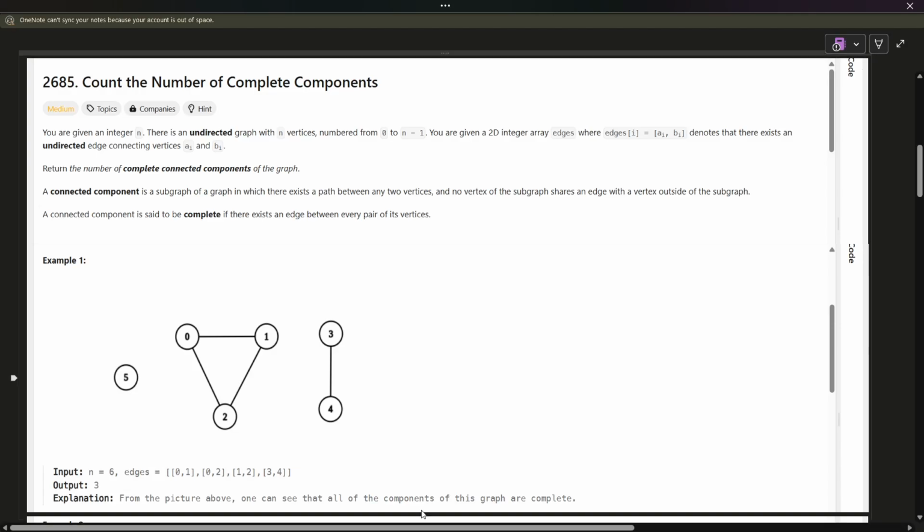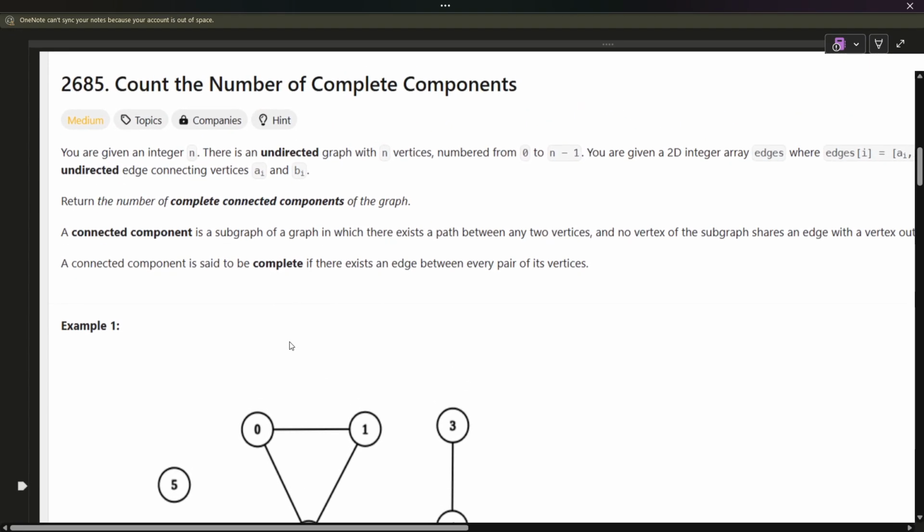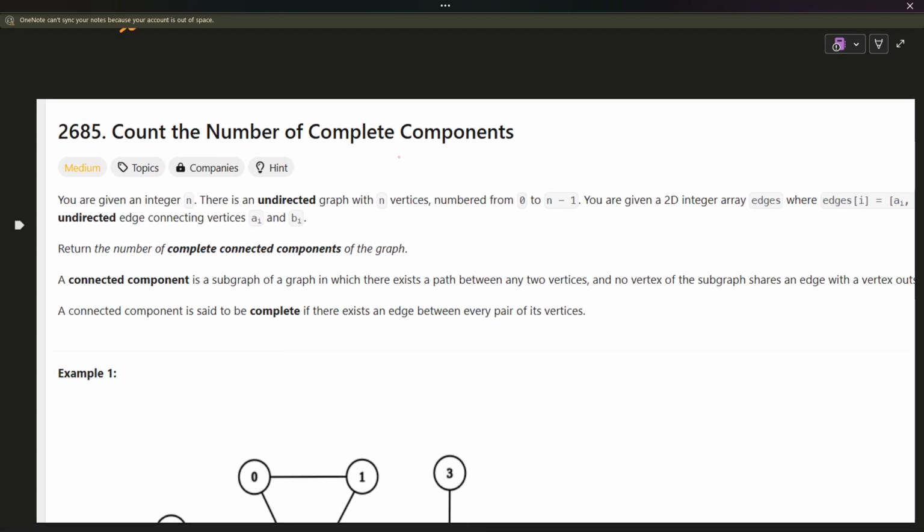Okay, so hello everyone. The question which we will be solving today is today's LeetCode POTD, which is count the number of complete components. As you can see, the question number is 2685 and it is marked as medium. The question is very good, there are many concepts involved in it. The video might be long, but it will be beneficial. So let's just read the description and try to solve it.